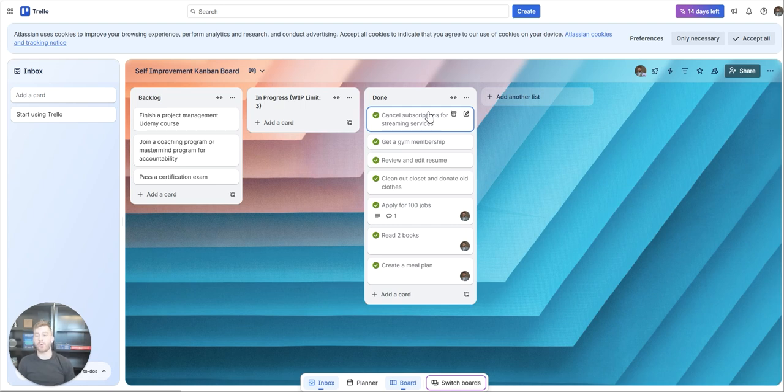If you haven't already, I want you to go out on Trello, sign up for a Trello account, and create your first board exactly like this. So make a backlog, make an in progress, set your work in progress limit, create a done column here, and make sure that you name your board for whatever you're going to use it for.